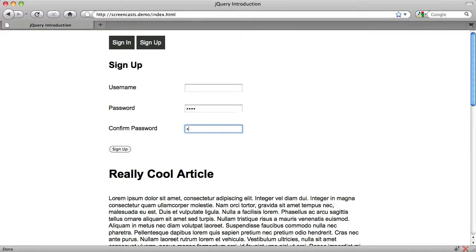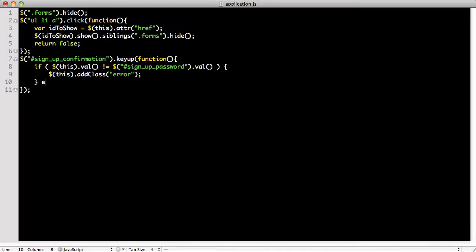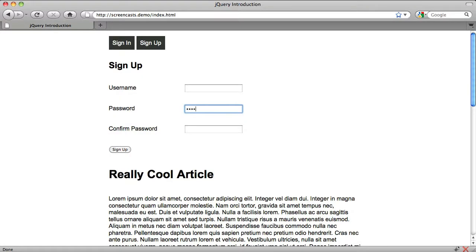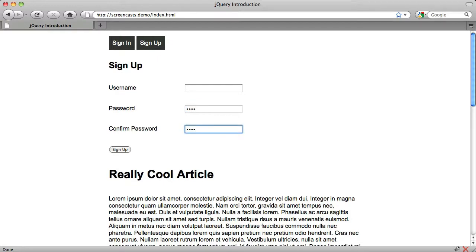So now when we type test into our password field and test1 in our confirmation, we see the error class being applied. Great, but this isn't quite complete because when we correct the confirmation field, the error class isn't removed. To do this, we just need to include an else statement to remove the error class when it matches. Simple. Here we can see that when the fields match, the error class is being removed correctly.